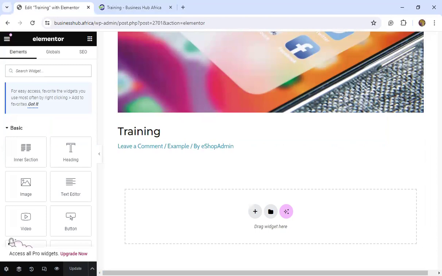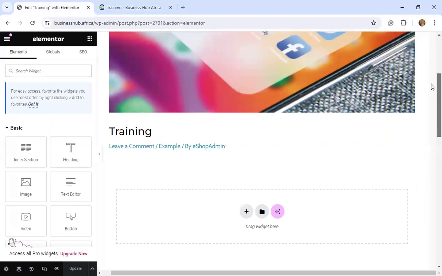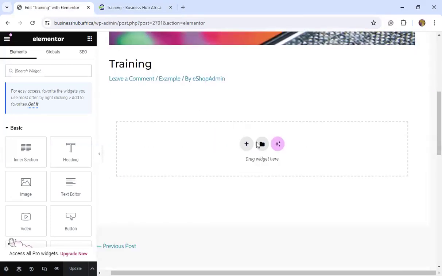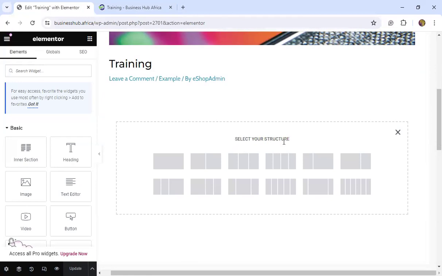You can see here that what you have is the featured image, and then the title, training. Then these are the Elementor features for you to use. You can come up with a template or add a new section. Let me click on it to add the section. Now you see, select your structure. If I want the text to go straight without anything, I can use this. If I want two columns, I can use this. If I want three, I can use this. Four, I can use it. So you can see what you cannot do with block.